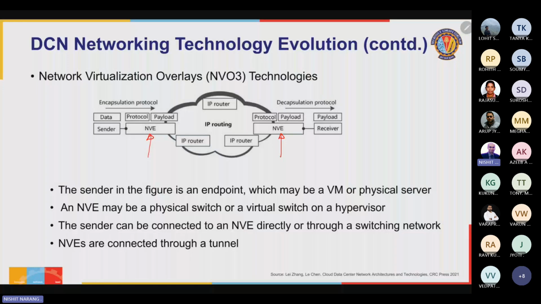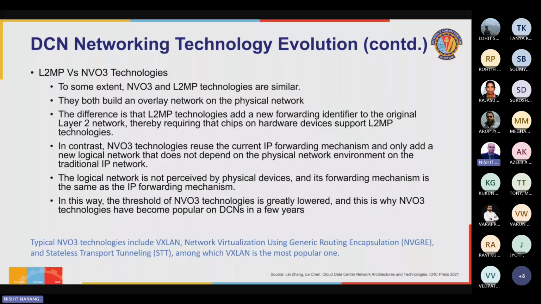We compared L2MP and NVO3, and we saw that both of them are in reality tunneling technologies, so they are quite similar. The difference is that L2MP uses an underlay network which is a L2 network, whereas NVO3 uses an underlay network which is actually a layer 3 network, something which modern data center networks also use.